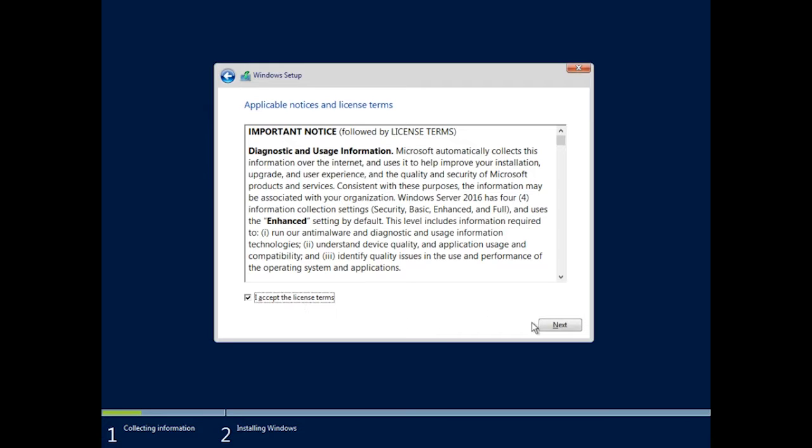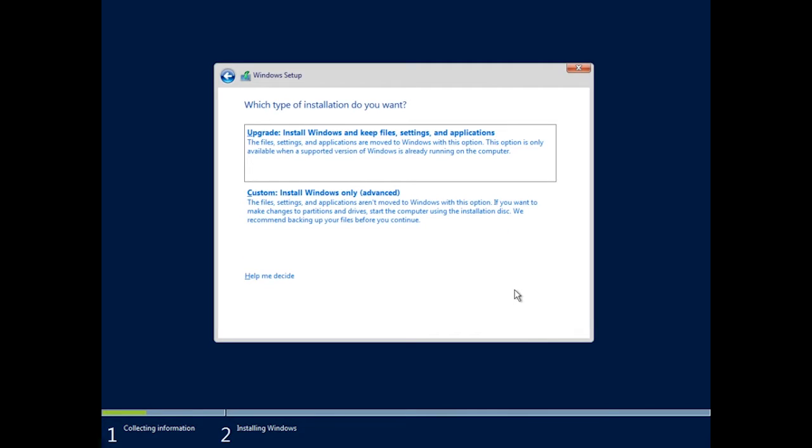Here you have two options. First one is to upgrade the Windows and the other one is for a new installation. Since we are doing a new installation, we will be selecting the custom option.